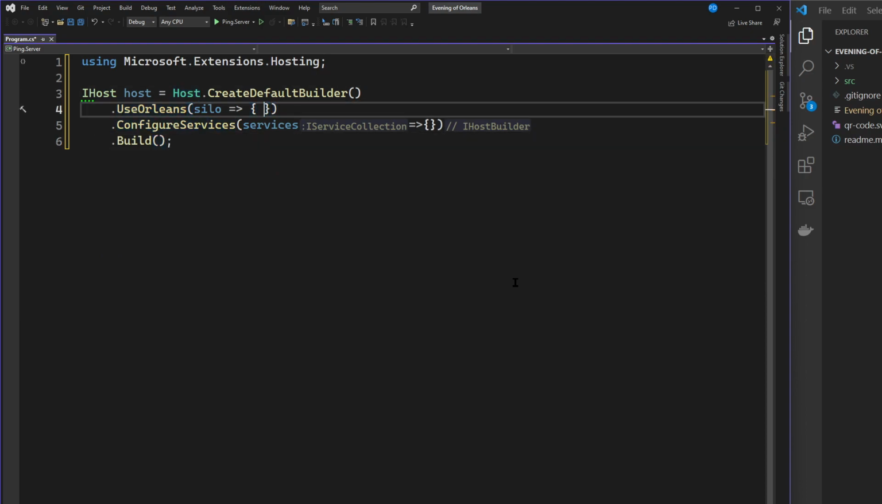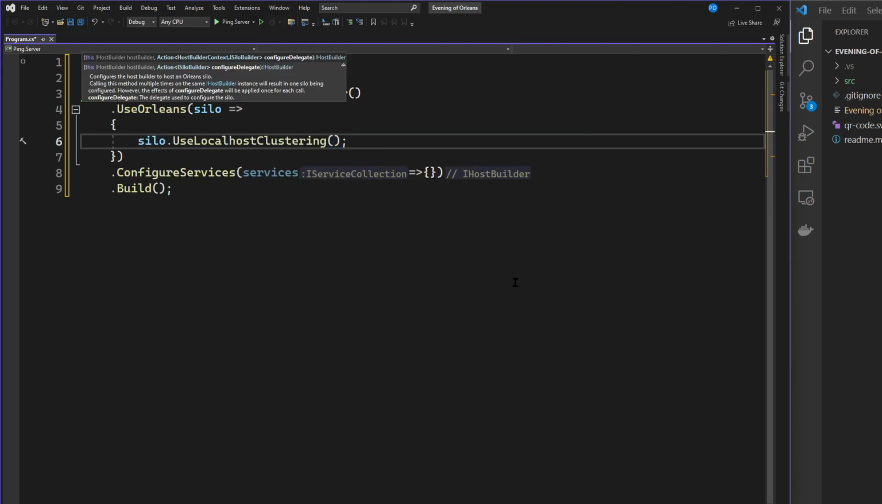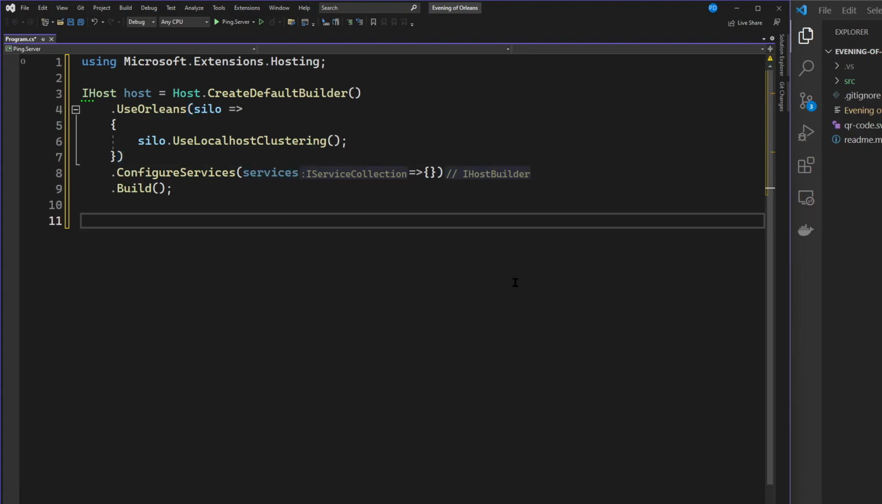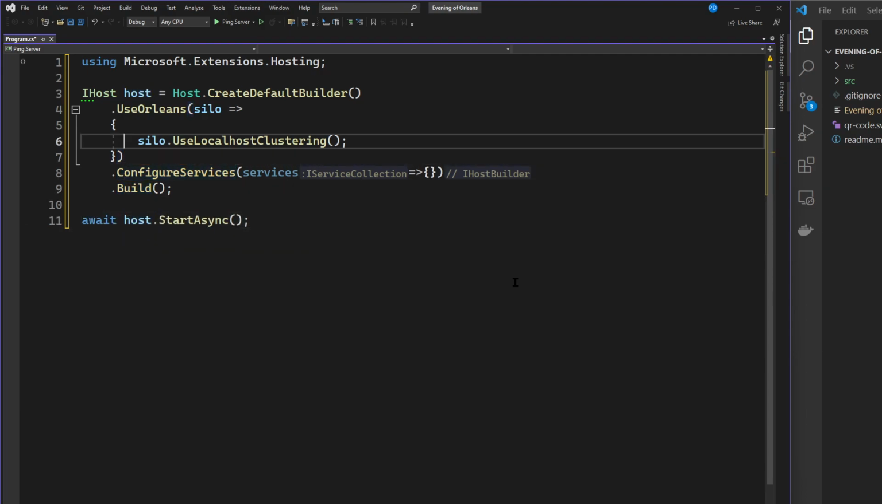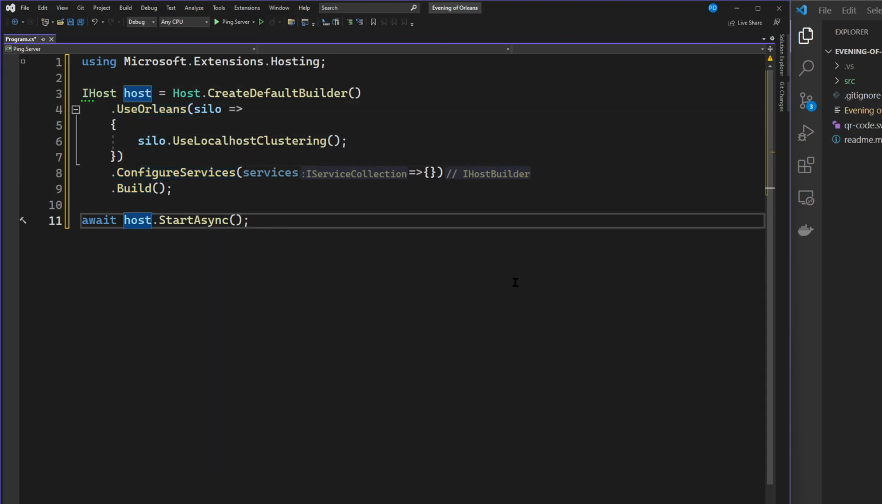So for our silo, for now, everything we're going to deal with is just the local cluster. So silo.UseLocalhostClustering. And this is important because I always forget to do this. I want to say host.StartAsync. And at this point, we would have a running cluster. It wouldn't really do anything, right?